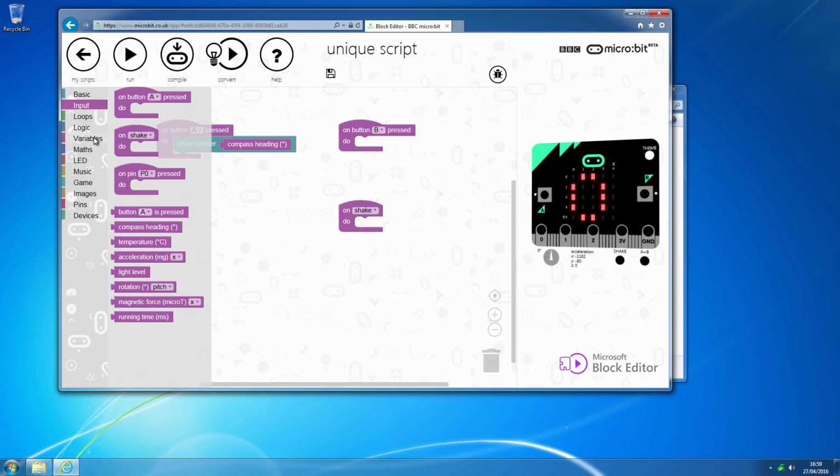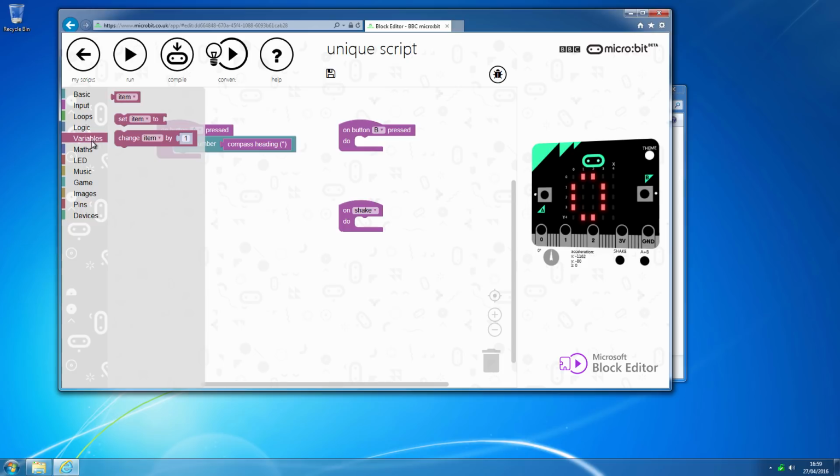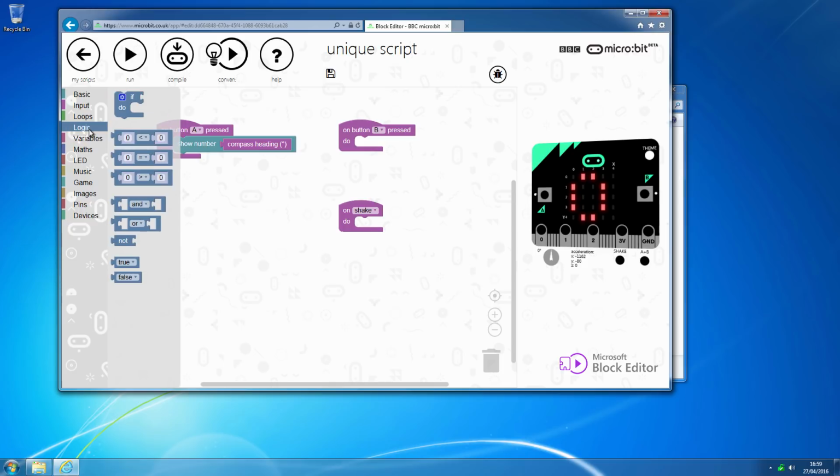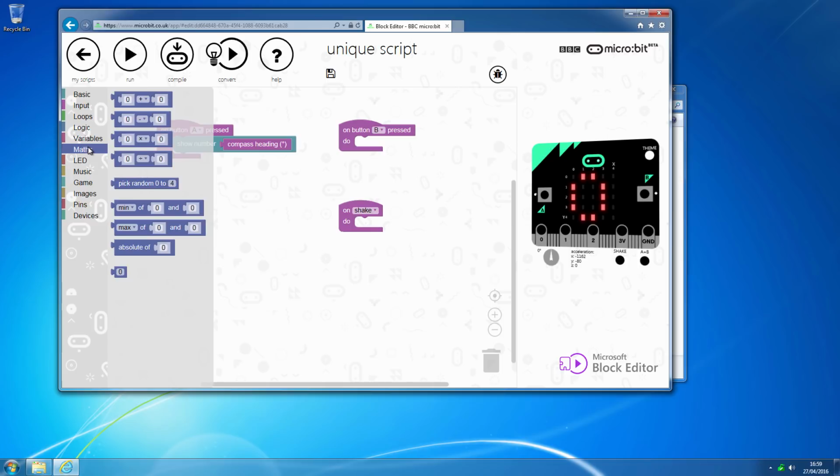And for those that are quite familiar with Scratch, they may find the variables and doing comparisons and calculations something they can pick up quite quickly.